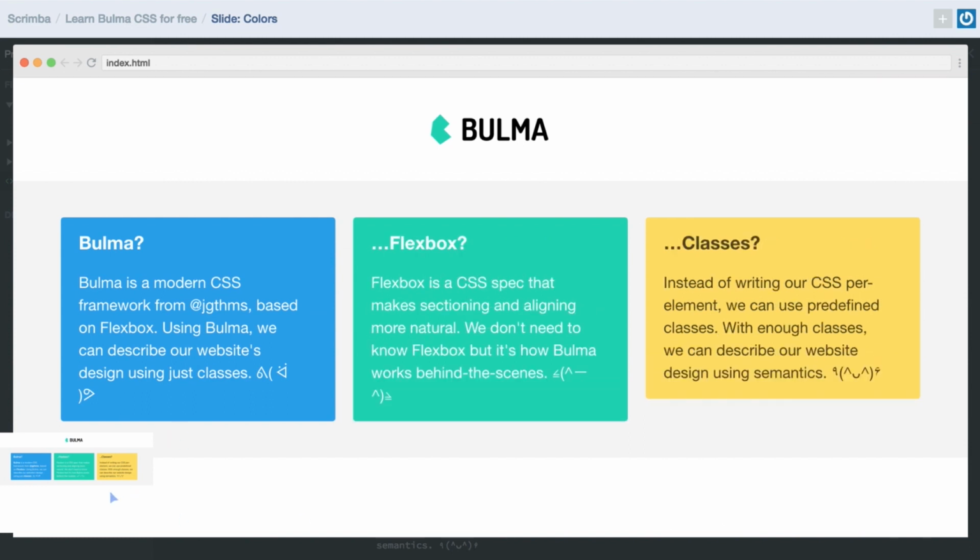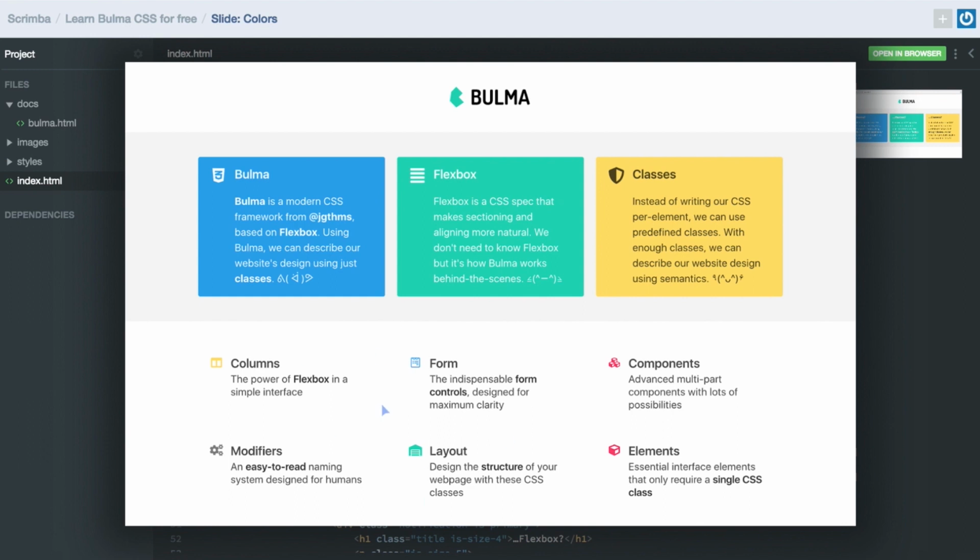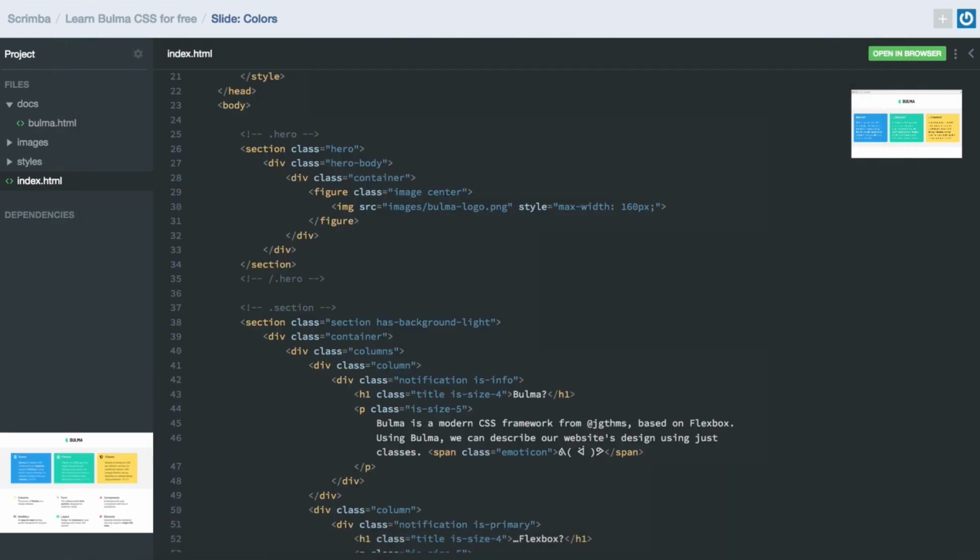That was pretty quick, right? So Bulma is doing a lot of the work for us. Now we're ready to move on to adding the columns that you see beneath. All right, I'll see you in the next screencast.